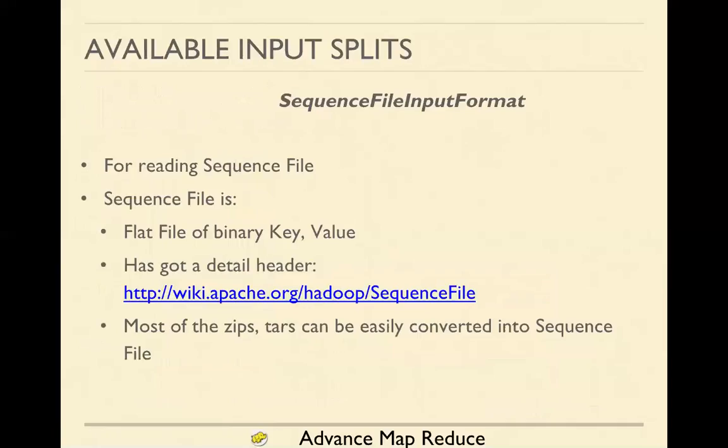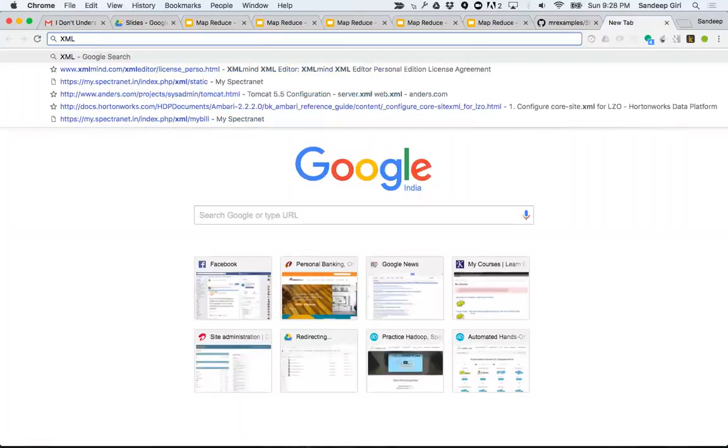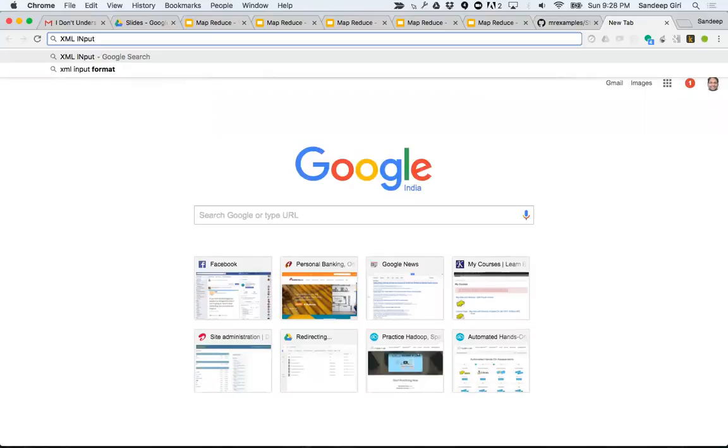So there are many input formats. The good news is that across the globe there are hundreds of thousands of engineers who are working on Hadoop and on these input formats, and every now and then you will always find the input format for your kind of data. Let us take a case that we want to process XML data. You'll say, look for XML input format.